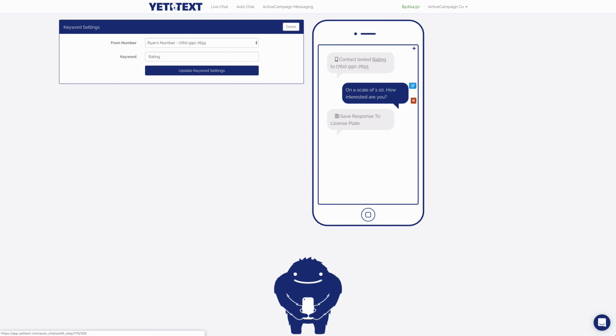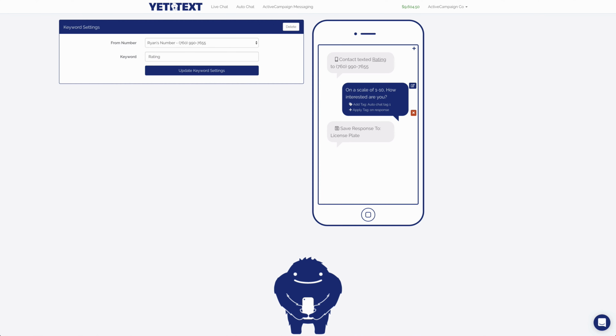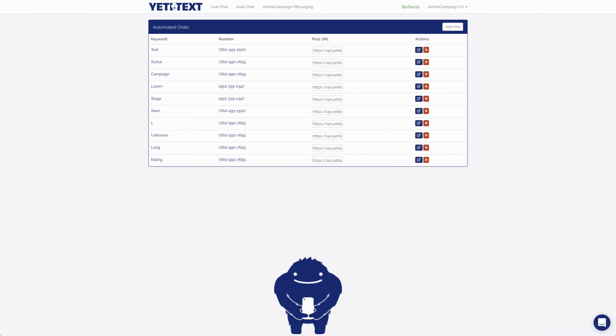So in order to do that, we're going to go ahead and click Edit on this step. And then we're just going to apply a tag, auto chat tag 1. So we'll use the auto chat tag 1 to indicate that they have texted in to that question and given us a response. So that's going to be the general setup for the strategy. Once we have created the auto chat, you can continue to ask further questions and save those to multiple fields to get as much feedback as you can in order to filter your contacts through inside of an automation.